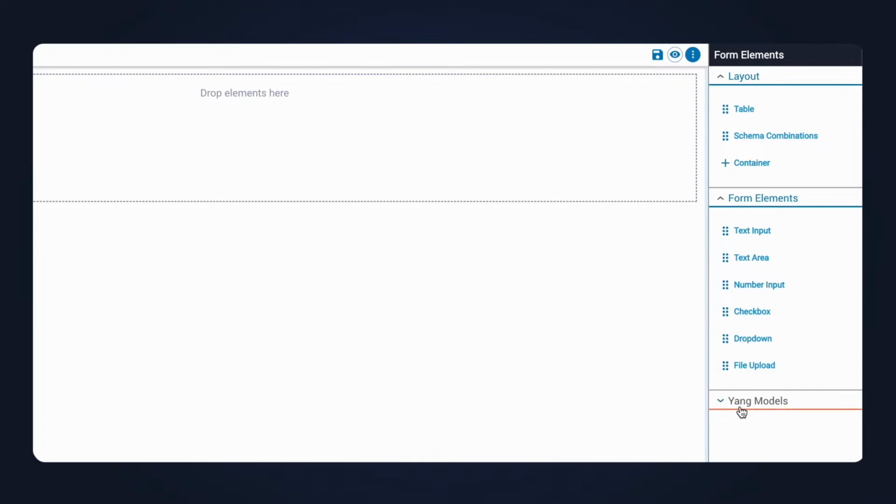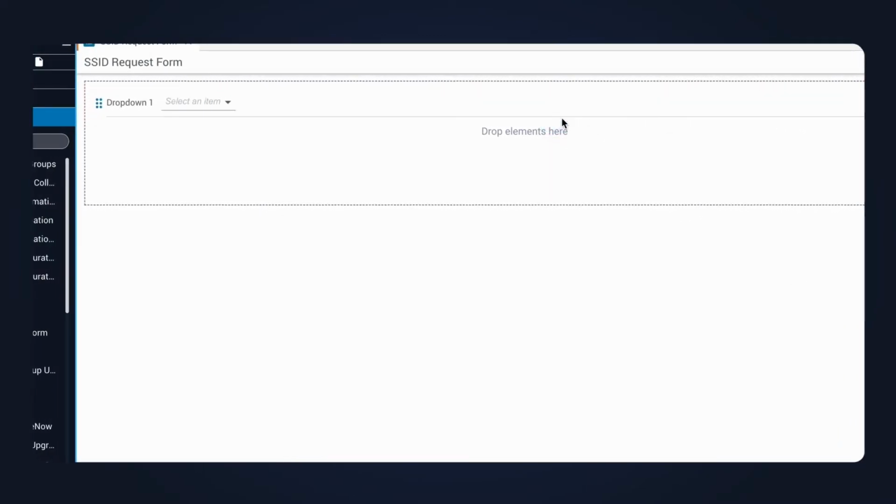If needed, customers can also incorporate Yang models, right? Itential can actually federate Yang models from different systems and make those fields available as a drag and drop entity. Let's focus on today's exercise. So what we're going to do is start dragging and dropping some of these fields that we're actually going to use as part of our form.